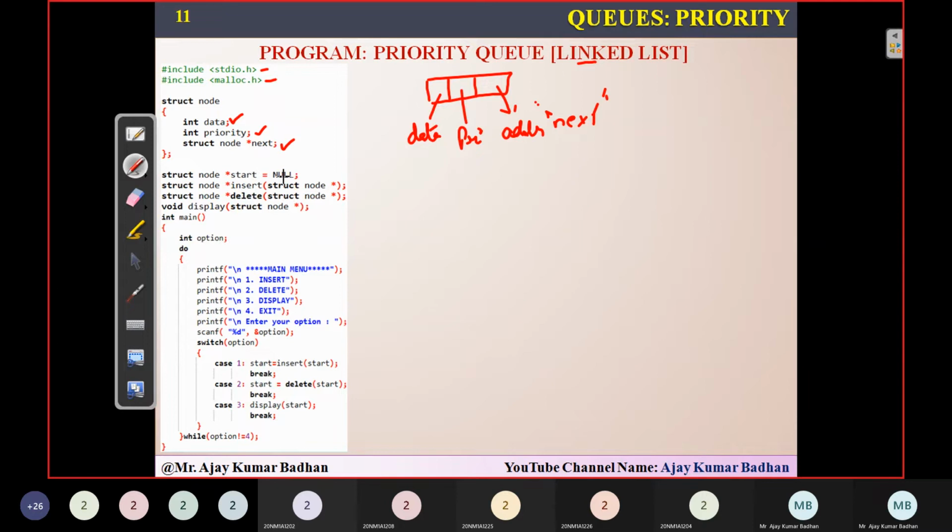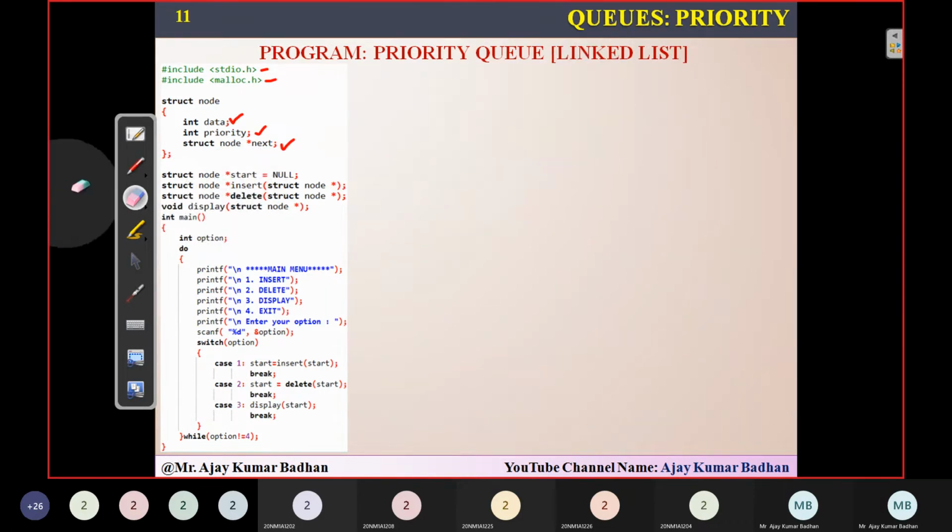Now, initially start equal to NULL. Why are we using a start pointer? I think you people know, when we discussed linked list, the first node will be represented with start. So start is equal to NULL. What does that mean? There are no elements right now present. No new linked list has been created.